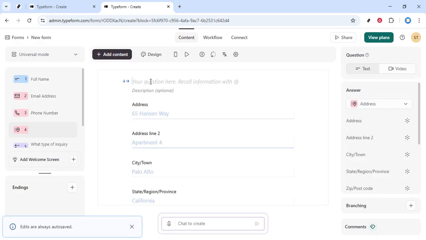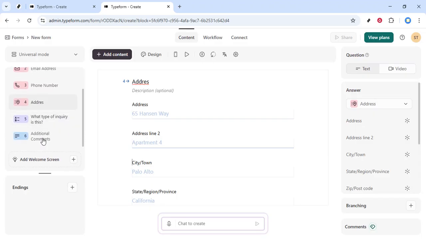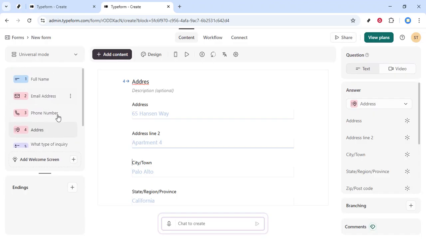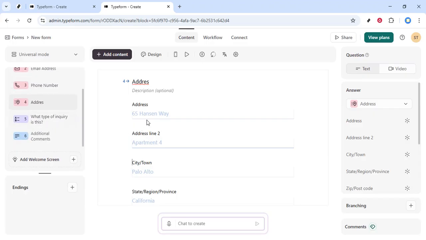Finally, when you're satisfied with your form, it's time to share it. Typeform provides multiple sharing options, including direct links, embedding on your website, or even sharing via social media. Choose the method that best suits your audience and begin collecting those valuable leads. And there you have it, a fully customized lead form ready to capture the information you need.